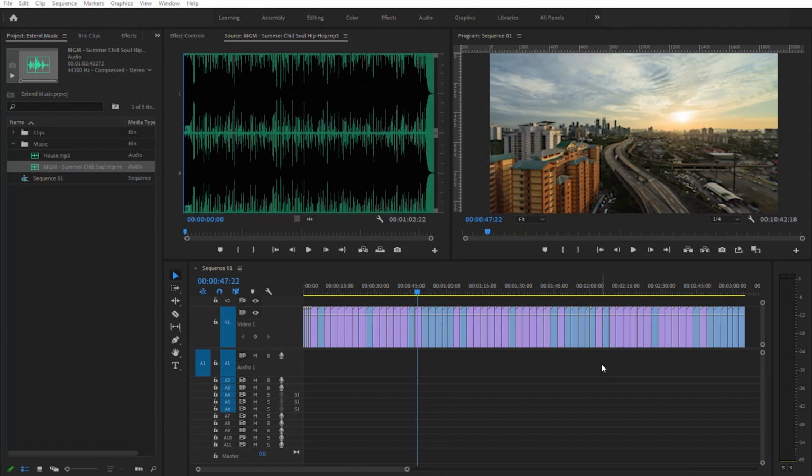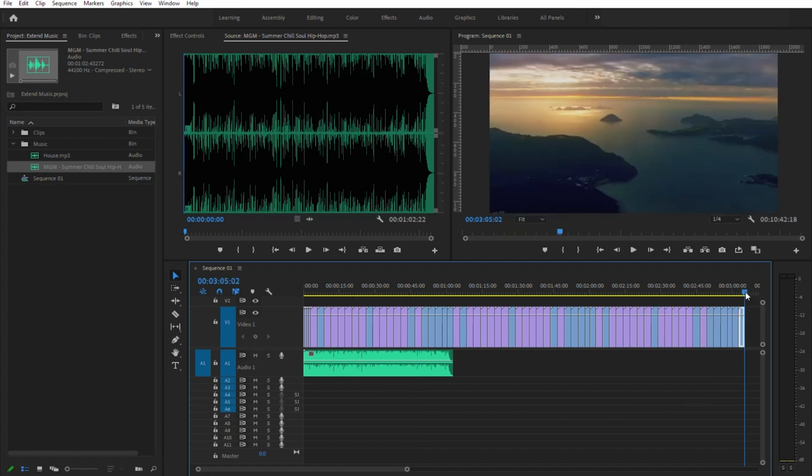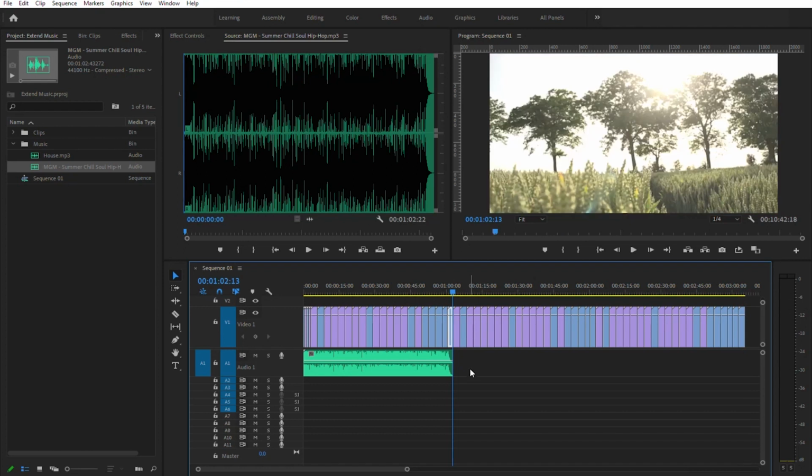Okay, so for this example, we've added all the clips to the timeline. We then drag our background music. As you can see here, the music is quite short. The entire length of the video timeline is around 3 minutes and 5 seconds, while our background music is only around 1 minute and 2 seconds. So we need to extend the music to match the video on the timeline.